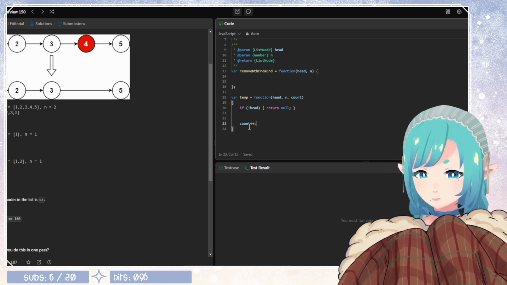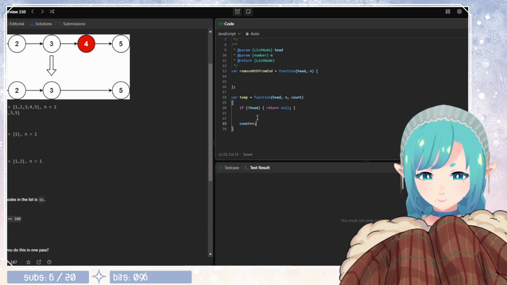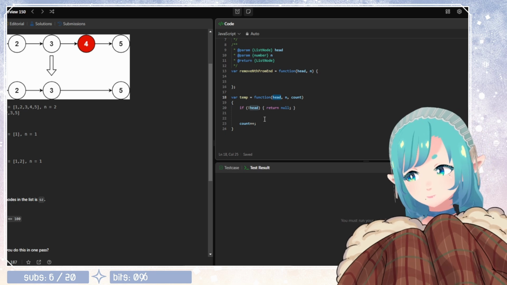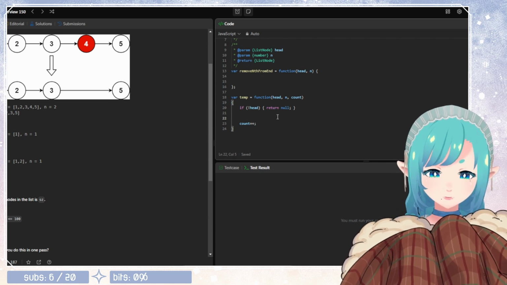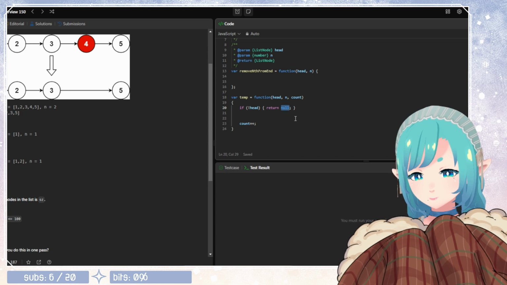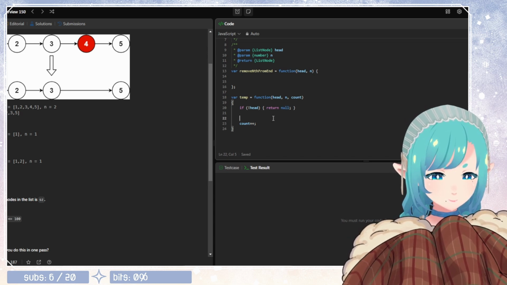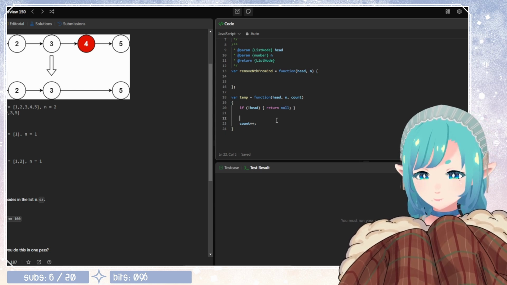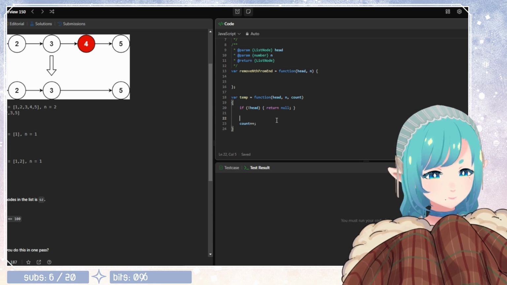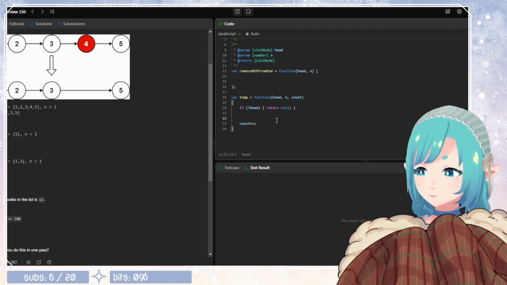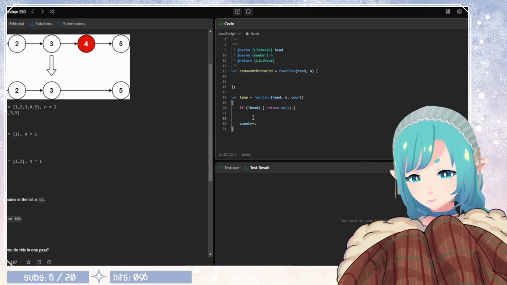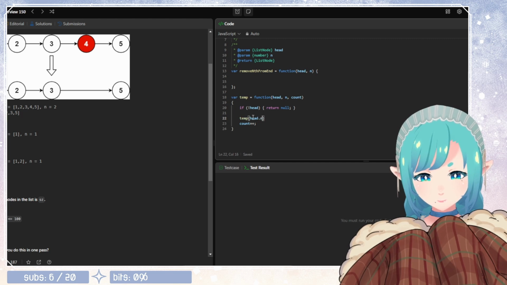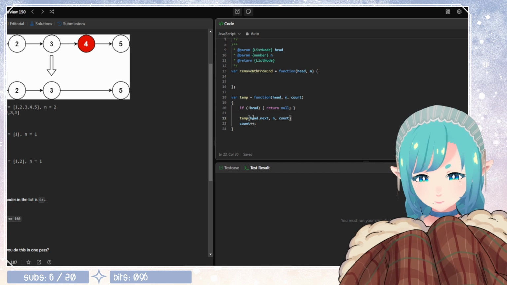Count plus one is gonna happen. So we get, let's see. Oh, brain's not working, kind of. So we go all the way down. We'll just return null for now. Okay. We back up and we say, okay, next and count. Yep.